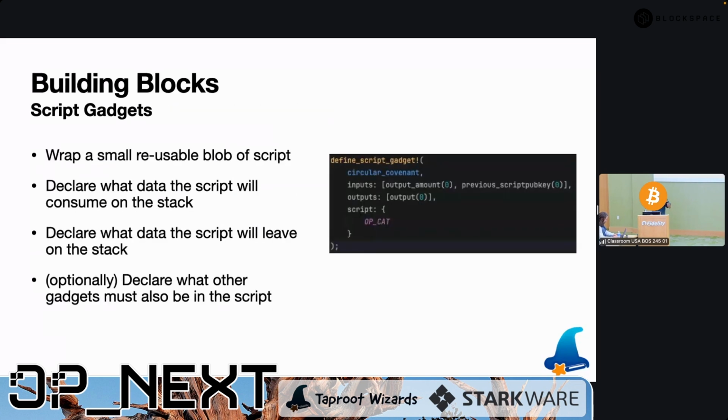There are a number of pieces that come together that we think make life easier if you're writing complex scripts. The first building block that we work on, we call a script gadget. Think of this as a standard interface for a reusable blob of script. This is the simplest possible gadget. I'll show a more complicated one in a minute. The idea is that you have a little fragment of script, and then you declare what you need the stack to look like before and after your script runs.